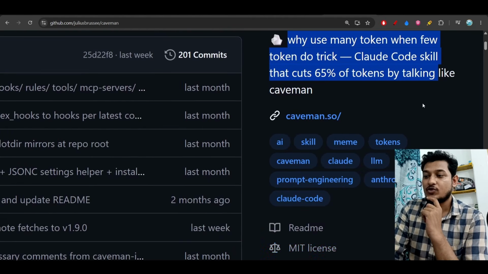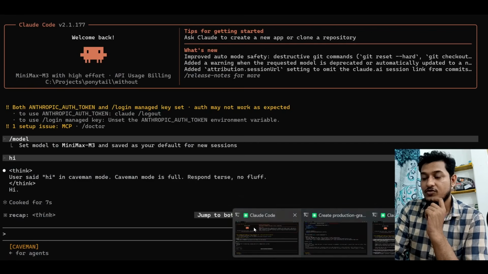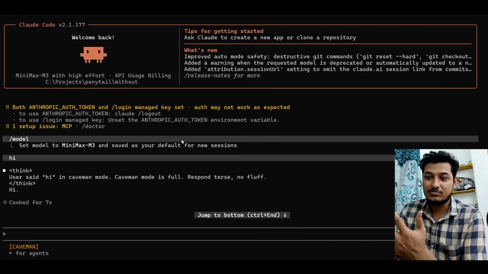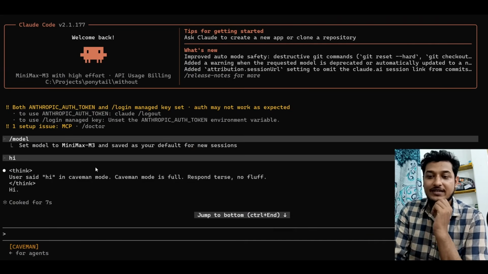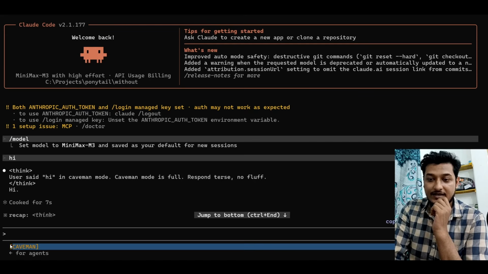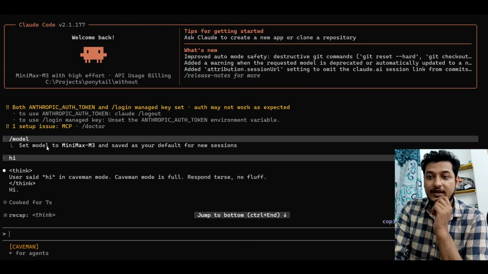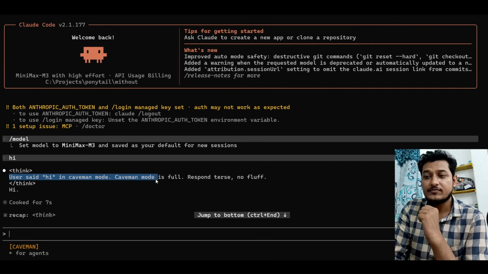So if you go to Claude Code or Codex or Cursor, and if you have added the Caveman, here you see I have added this Caveman. At the bottom, Caveman is showing. And when I asked hi, then here you see I got this response hi. And what it has written: user said hi in caveman mode. Caveman mode is full and responds no fluff.